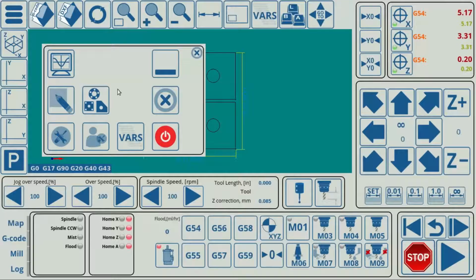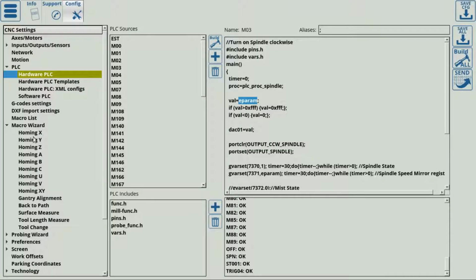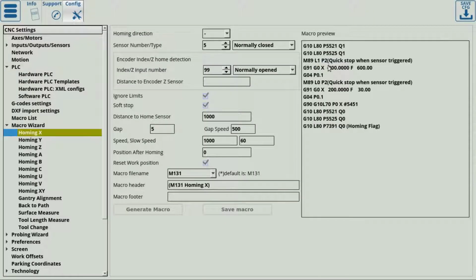And last but not least, what if you don't want to use one, but you need two eparams? For example, as in your homing procedures, so homing X, you have this macro, and within it you are going to be launching some sort of a hardware PLC, M89 in this case, and then you'd like to send in two pieces of information, essentially. You'd like to send in a piece of information that says monitor this particular port, so this input port, and then you'd like to also say look for this particular state.